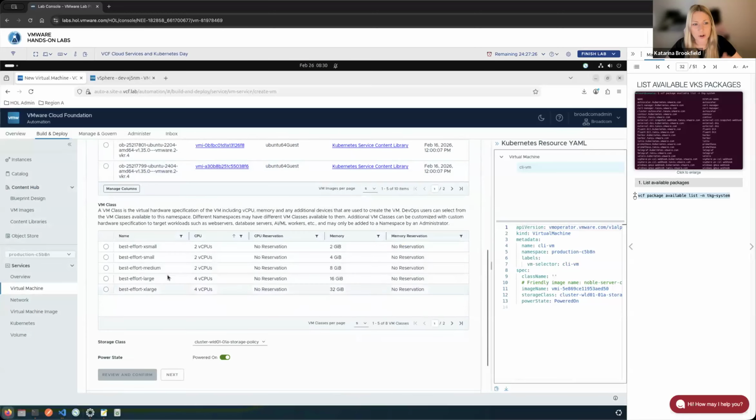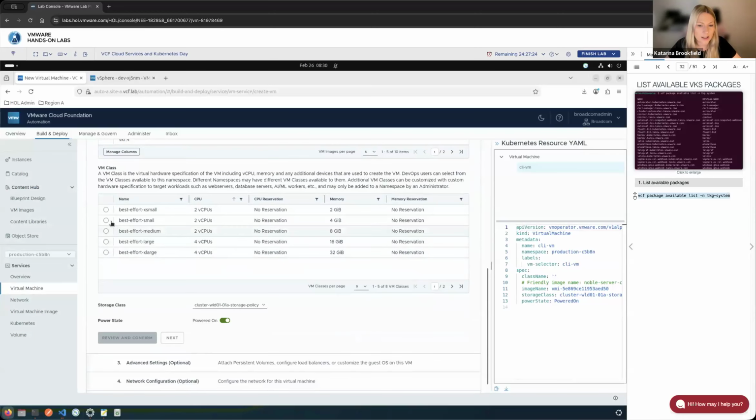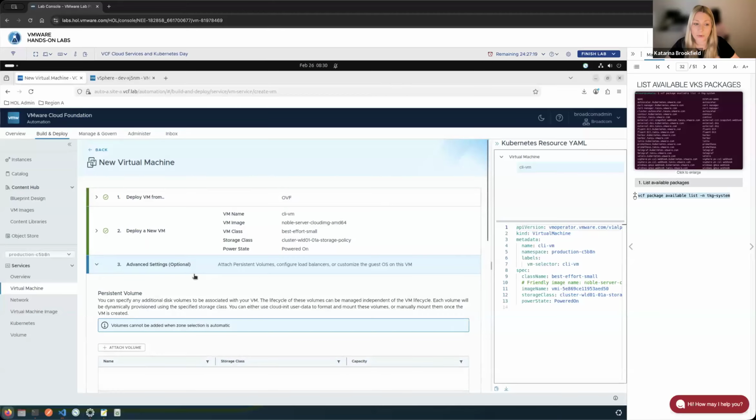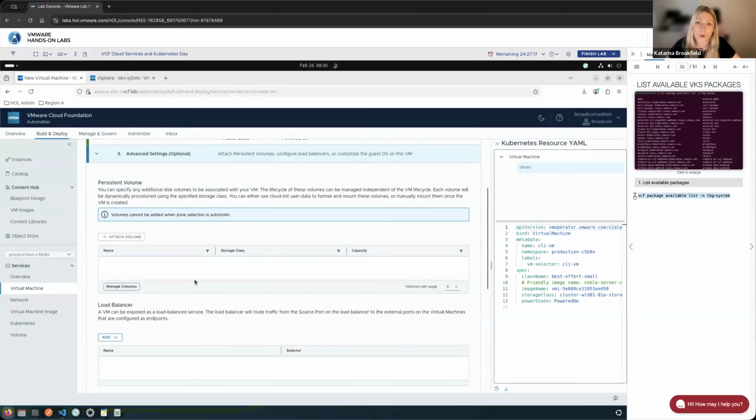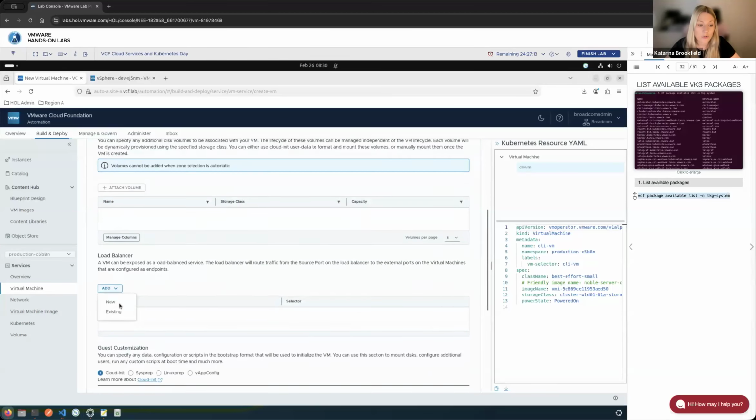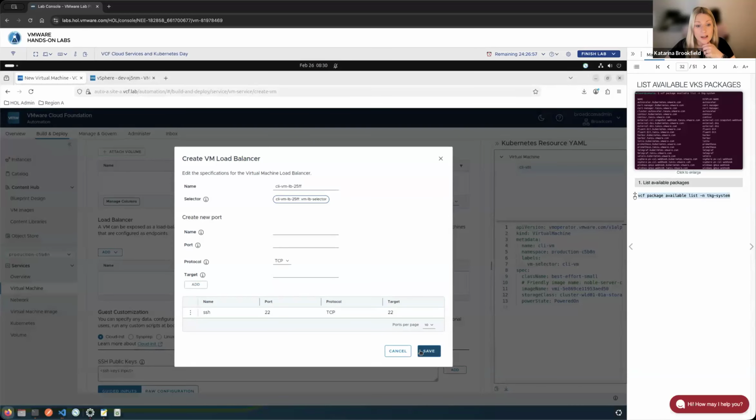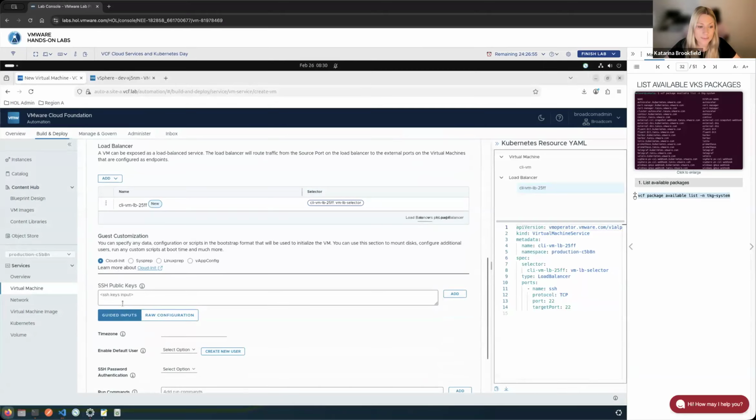It's a good example. So I'm going to select an image for it. I'm going to give it resources. And then I can use some of the other things that you would see in Kubernetes, like assigning some persistent volume for it, or, for example, adding a load balancer in front of it. So I like to change the name. And then in my name, I can create a load balancer to open port 22 on this VM, so I can then later on log into it.